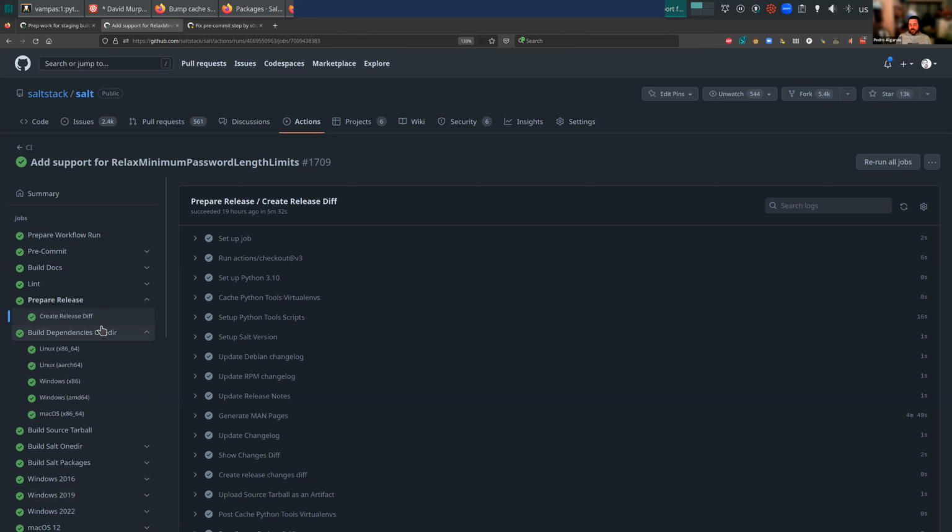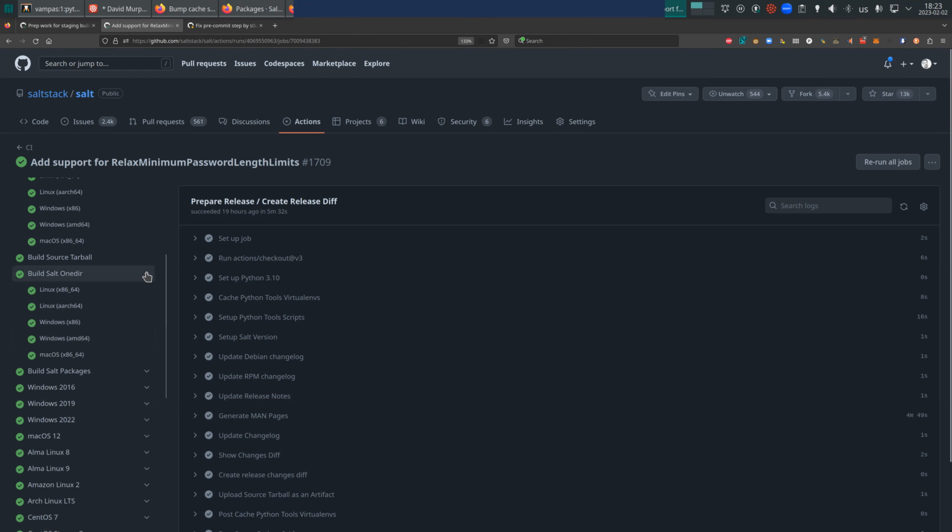We have switched to the onedir, so Salt 3006 will be using onedir, which is where we basically ship Python itself and all of the dependencies to the users. We build that onedir for Linux, x86, ARM, Windows, macOS, etc. We build a source tarball in parallel, and then we build the Salt onedir. This is where we install Salt into the onedir, and this onedir is what goes to be tested.